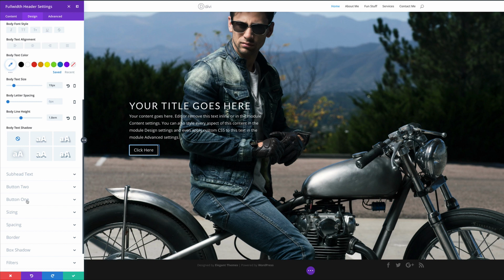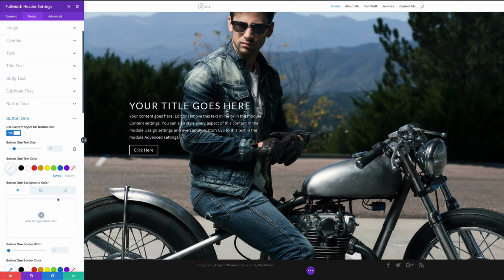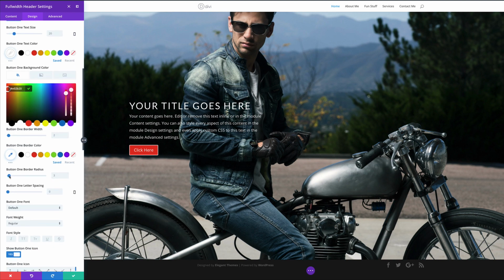So over here on button 1, I'm going to click on use custom styles for button. So it's all about trying which colors work. Let's start off with our background color here. I'm going to add this red as our background color. And then I'm going to come over here and for the border color, I'm going to give it the same color. Now it's time to adjust our text in here.